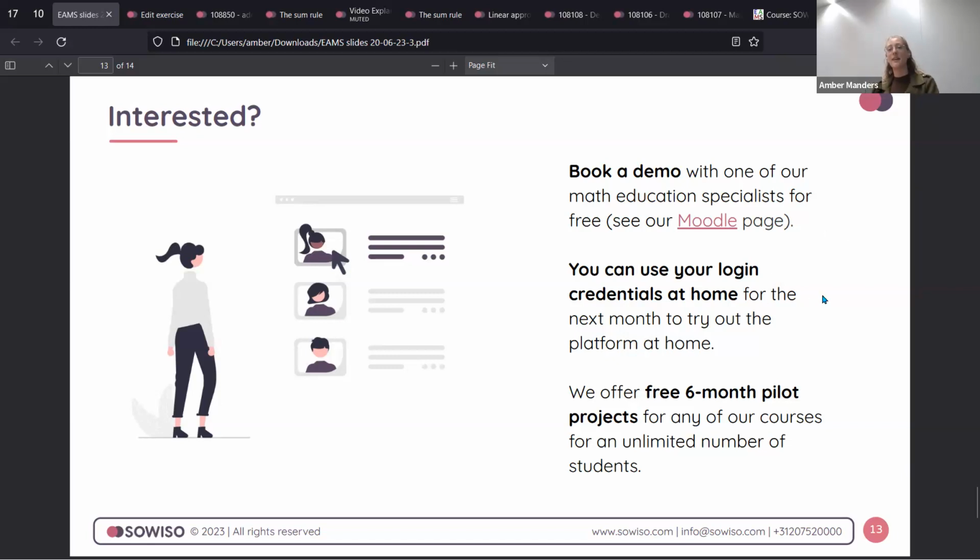Also, like I said, you can use your login credentials at home for the next month, so you can try some more of the exercises, or maybe the different exercise types. And what's also good to mention is that we offer 6 months pilot projects for free. So if you think, well, I'm teaching this class at the university or the high school, I'm not really sure if SOWISO is a fit for me, but I want to try it anyway, then you could maybe do a pilot with us.